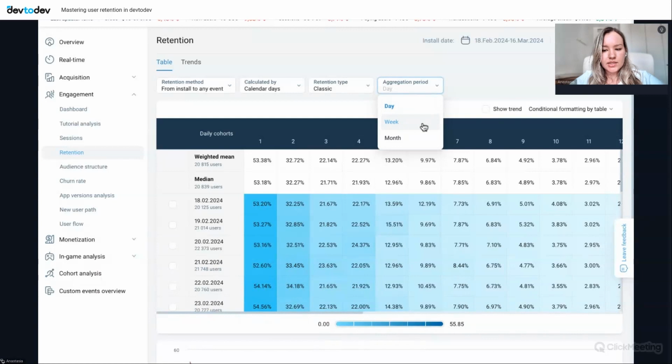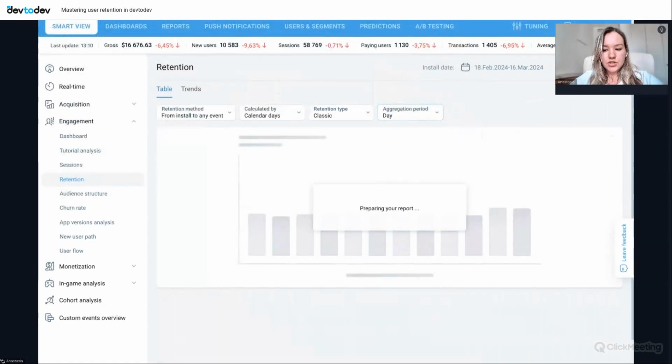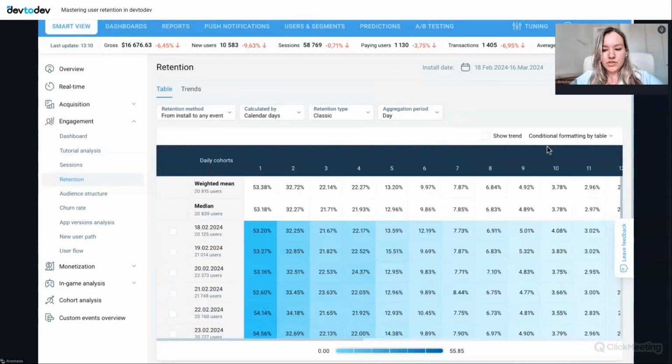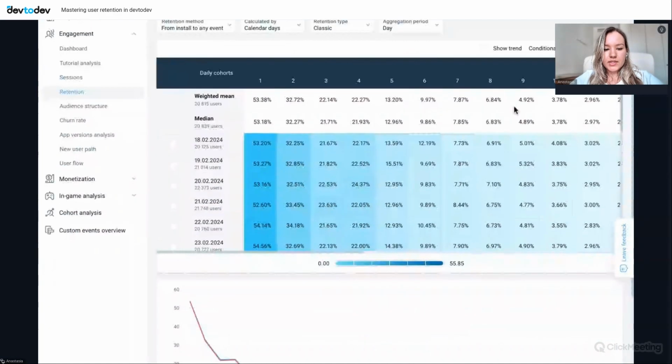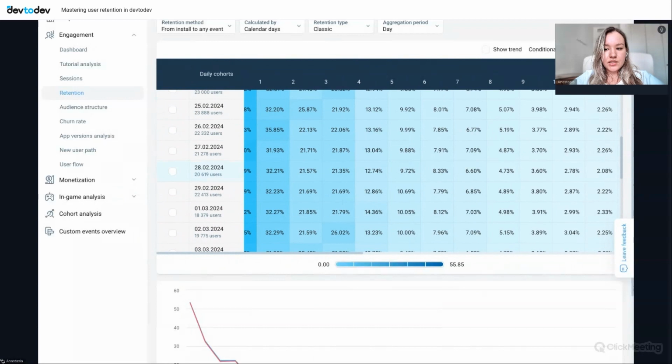Weekly, for instance, can be useful for apps that are not used as frequently as games or social networks, like taxi and fitness apps. And once we have selected the retention we are interested in, we can proceed to work with it further. So what about this table? We see a table with daily cohorts for the selected interval.